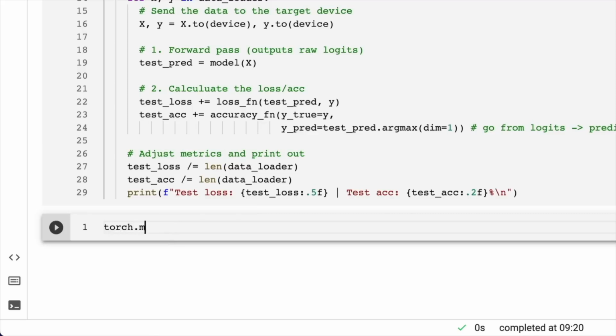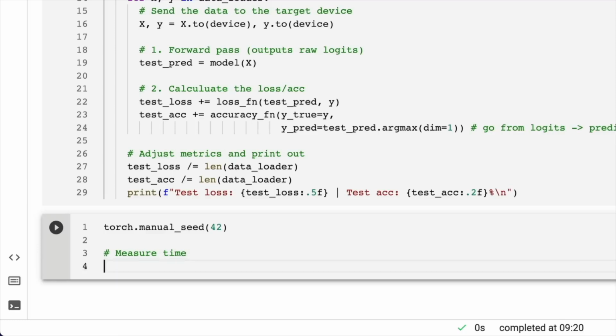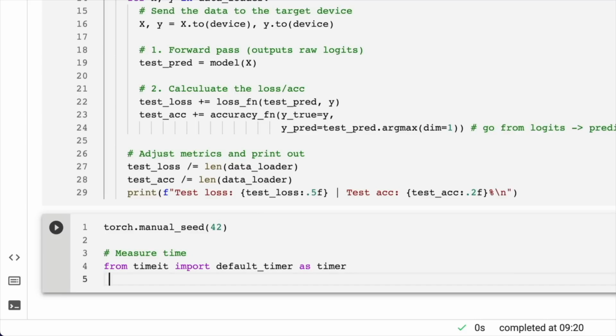So I'm going to go torch.manual_seed 42, and I'm going to measure the time of how long our training and test loop takes. This time we're using a different model. So this model uses nonlinearities and it's on the GPU. So that's the main thing we want to compare, is how long our model took on CPU versus GPU. So I'm going to import from timeit, import default timer as timer. And I'm going to start the train time. Train time start on GPU equals timer.